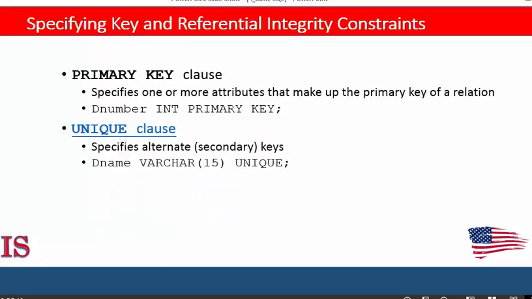The unique clause can be specified directly for a secondary key if the secondary key is a single attribute. Same way here, they're defining dname varchar(15) as unique. And once again, that probably does not work in MySQL. Let's take a look at some other examples of this.